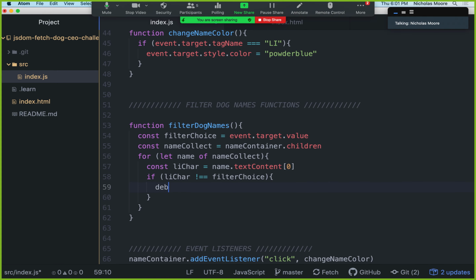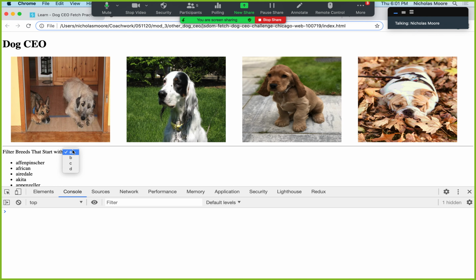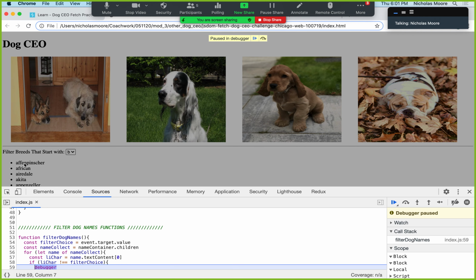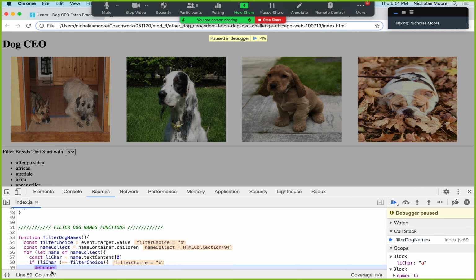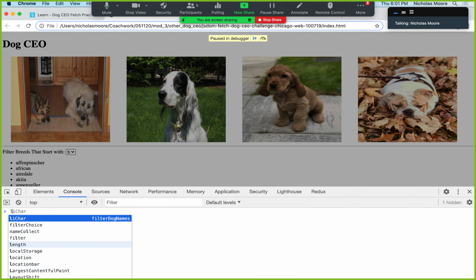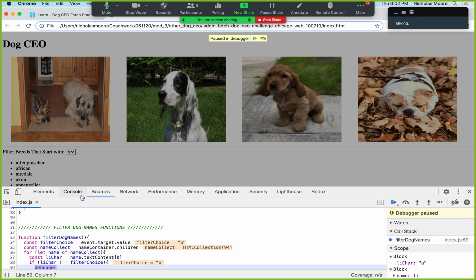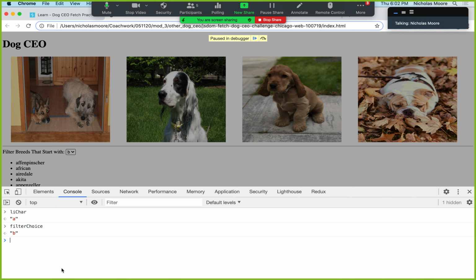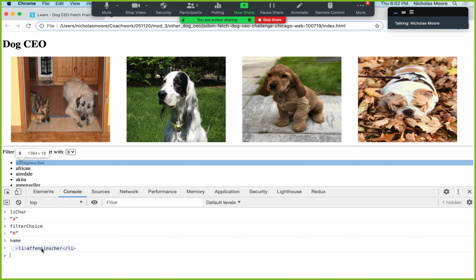Let's put a debugger in, because we might not be sure how to hide something. So if I refresh, and if I change this to B, well, this first one does not equal it, right? So we're in this debugger right here. So we know the li char, if I look at what is li char, is A, does not equal filter choice, right? A does not equal B. So what do we want to do? Well, we have name, right? Name is again this whole li.